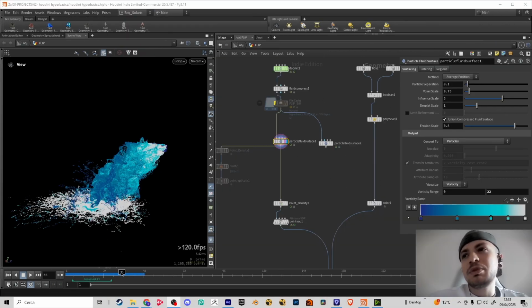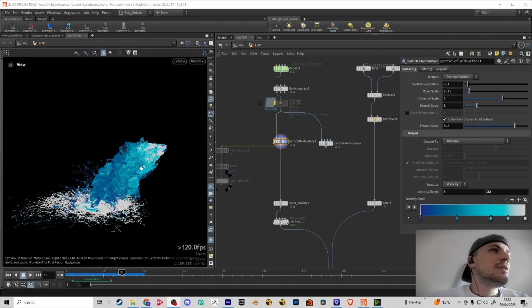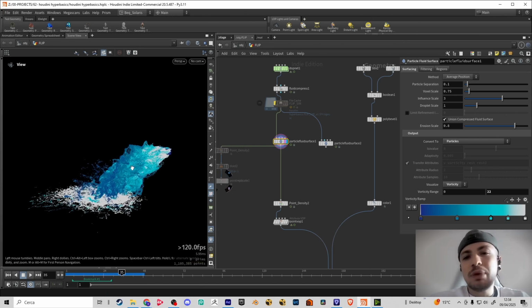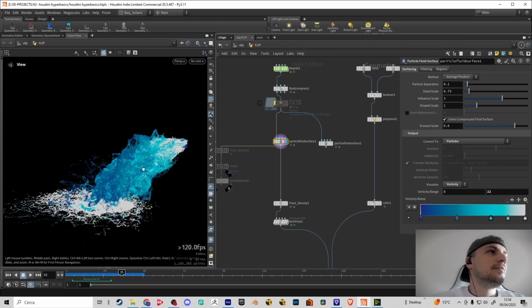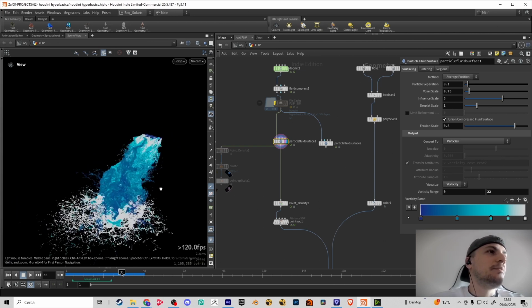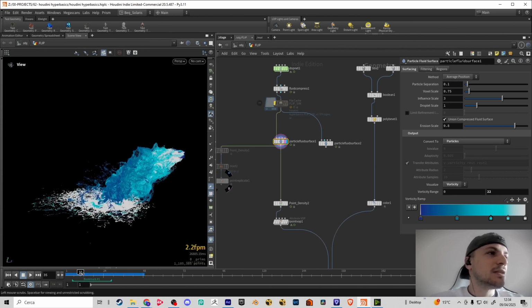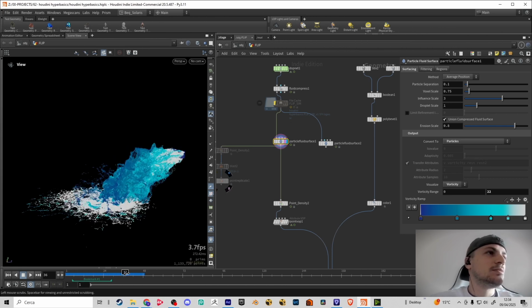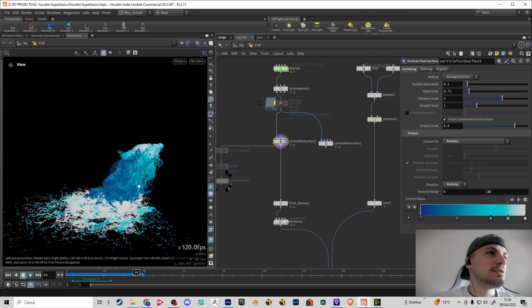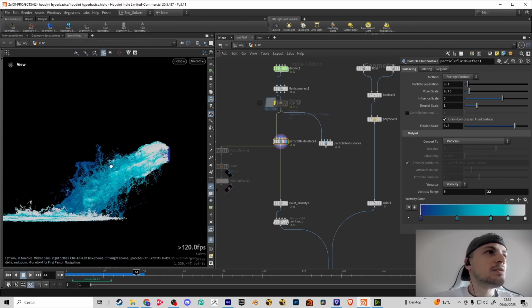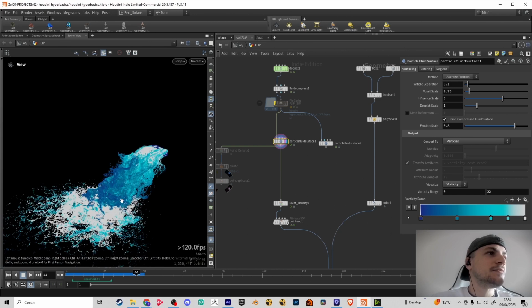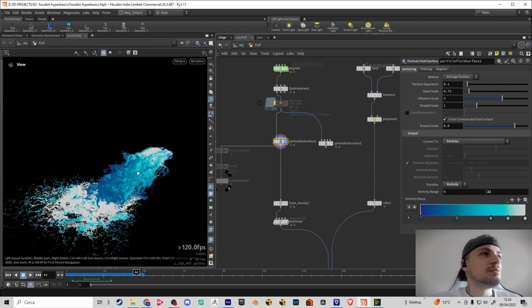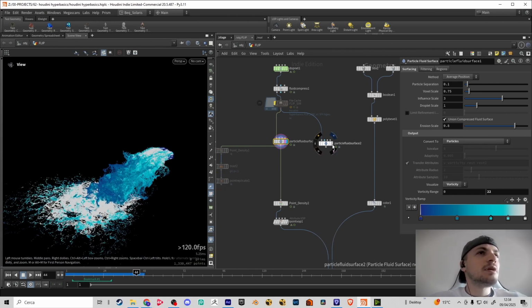And here we go, the plus one thing. The plus one thing is about how to bind in Karma, in Karma XPU. So let's say you have a flip sim like this one, or anything, but let's take this flip sim here as an example. Cool flip sim, really simple, but a bunch of points. You like the color, you like some attribute, you want to do something with it.